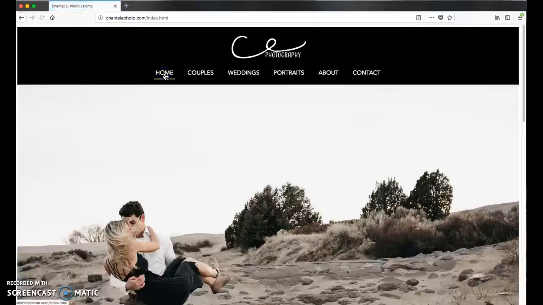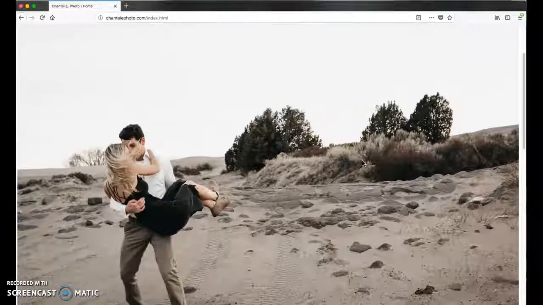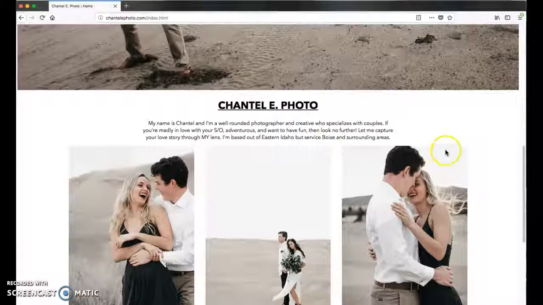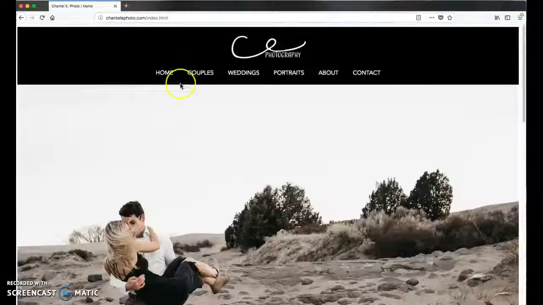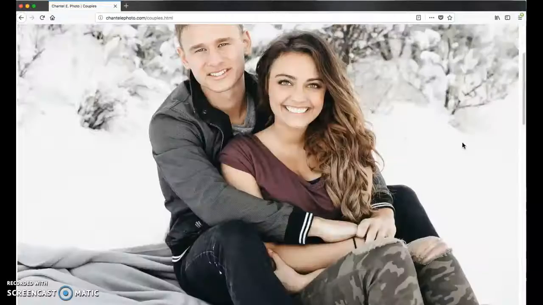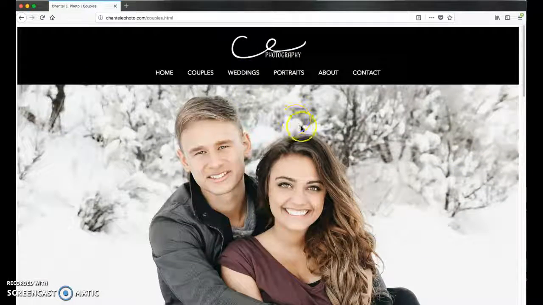My design principles and decisions basically go along with the idea that I want to showcase my work, and I want to sell myself through my work, so my clients can see what makes me different from other photographers in the way that I have my clients interact with each other.